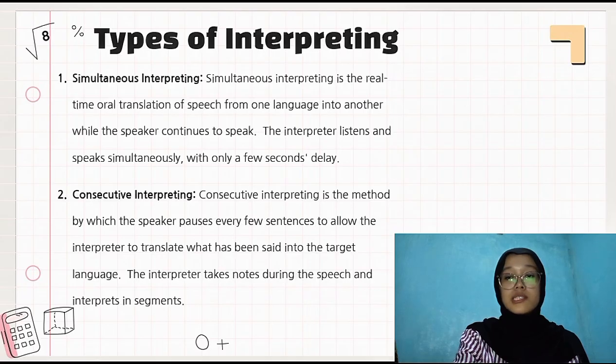2. Consecutive interpreting. Consecutive interpreting is the method by which the speaker pauses every few sentences to allow the interpreter to translate what has been said into the target language. The interpreter takes notes during the speech and interprets the segment.